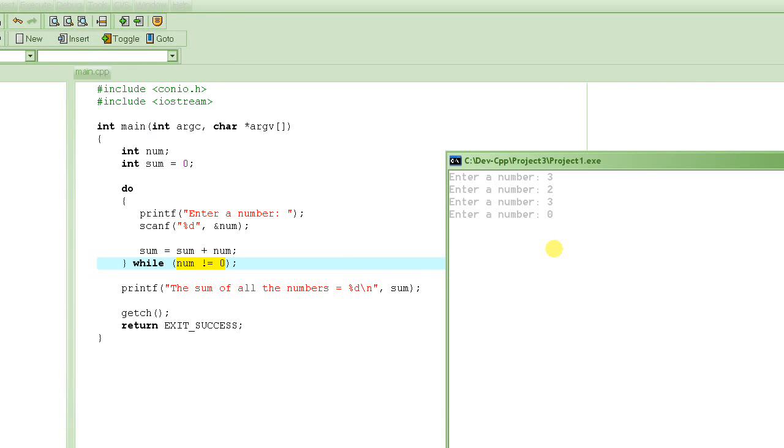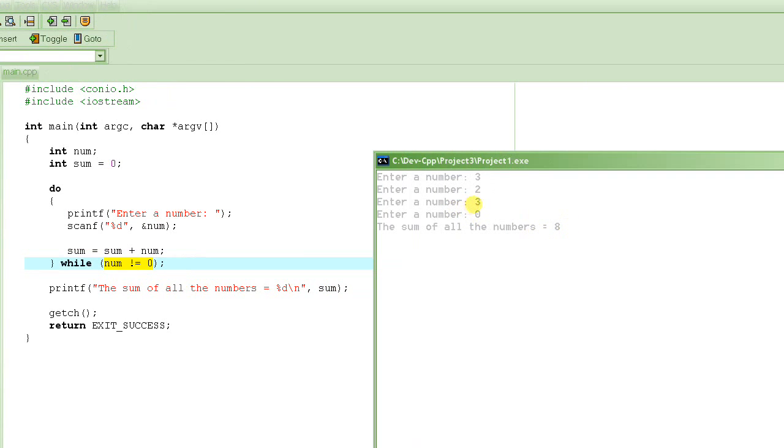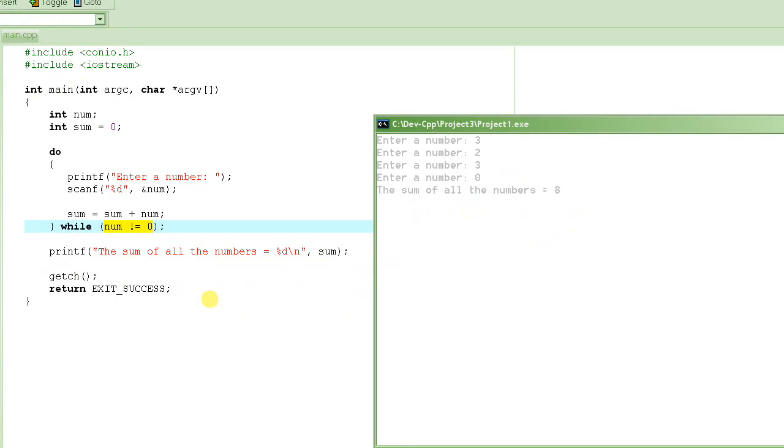So let's enter 0. See? When we entered 0, it added that number, which is 0, so it's not going to change the sum, and it gets here and checks is it not equal to 0. No, that's false. 0 is equal to 0, so this condition is false. The loop exits and then it prints the sum of all the numbers is equal to 8. So check it: 3 plus 2 is 5, plus 3 is 8. Ta-da! The program runs fine.